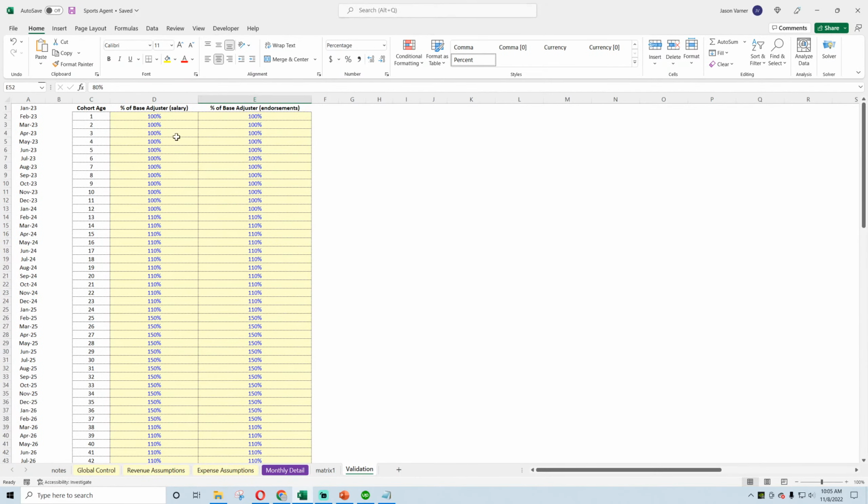So this is a very nice way to forecast curves because the agency is going to make money on the commissions that are relative to the athlete's earnings. So we can adjust that over time. So this is really, really cool.